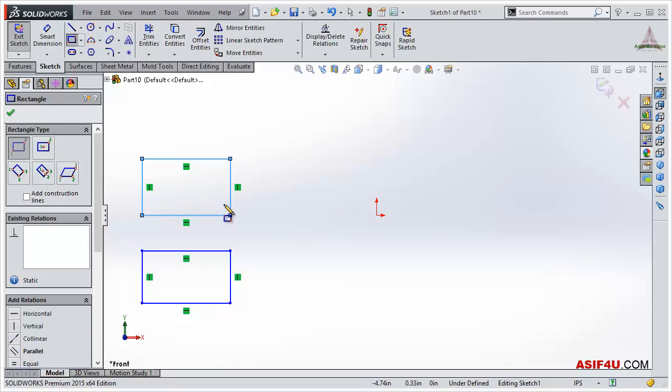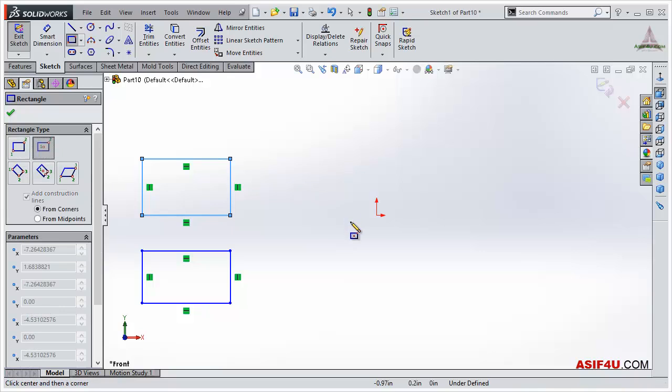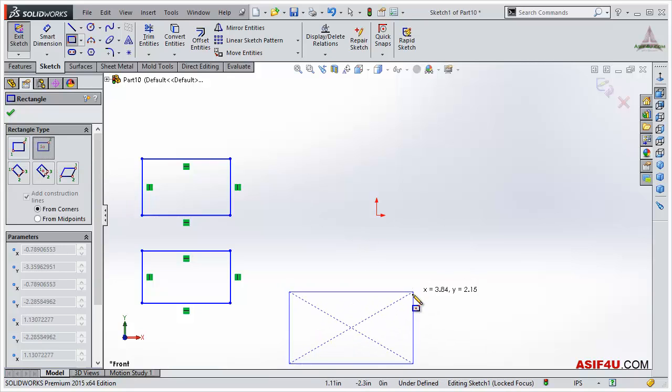Then if you want to make the rectangle from the center, you can use this rectangle. This is called center rectangle. So you have to select the center point. You can see 1, 2. That means you have to use 2 points to make this rectangle, and you have to start from the center. So I will select my center, and my rectangle is done.